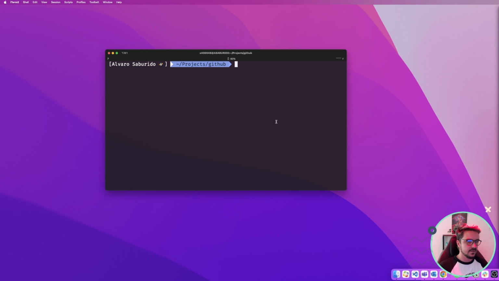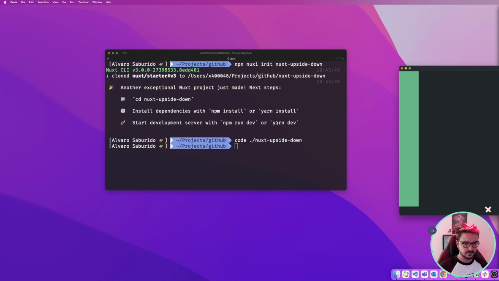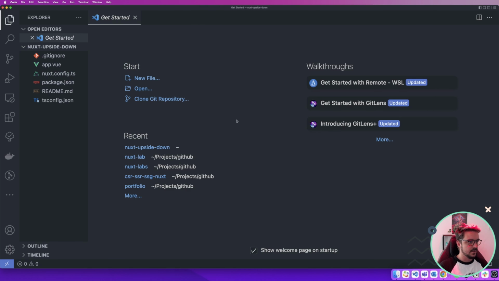So we are gonna start as always creating a new project. I'm gonna create a new Nuxt application using npx nuxi init, and we're gonna call this one nuxt-upside-down. All good. Let's open it in VS Code. And we have a brand new Nuxt 3 application.